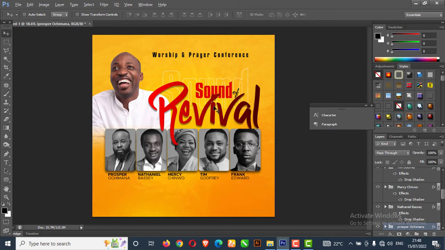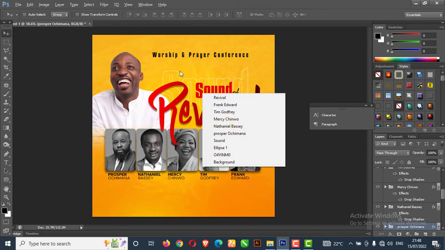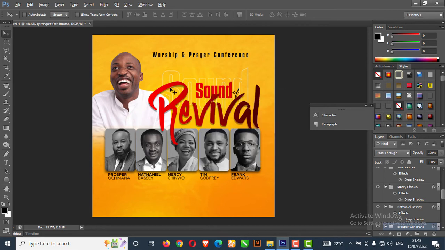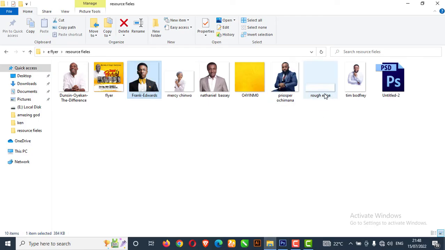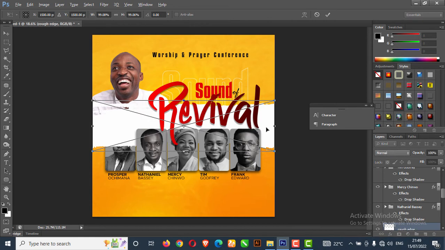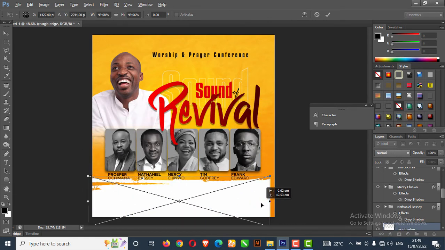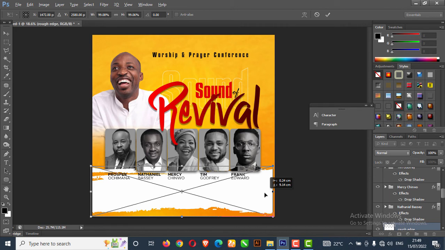So let's bring in other information. I have this rough edge stuff I downloaded from a site called Freepik. So you can go there to get whatever template you actually want. So I'm going to drag that to my workspace. Just bring that in here. All right, okay, just increase that, and hit Enter on your keyboard.